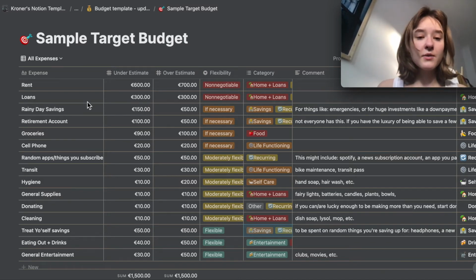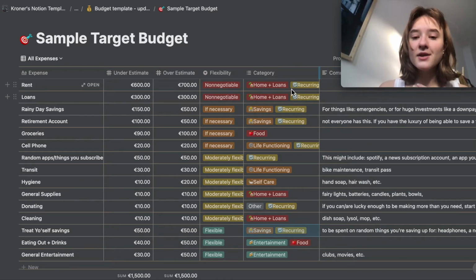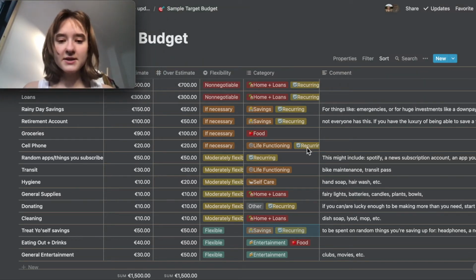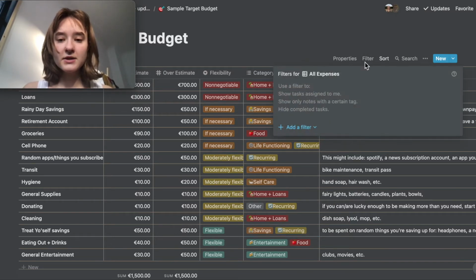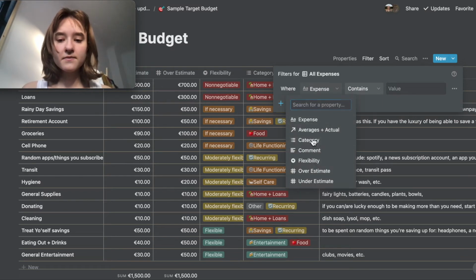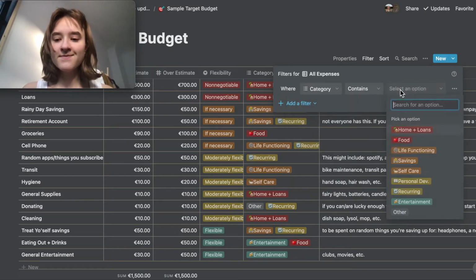Okay, so the way that we then want to tag those is by going into this category section, and everything that's fixed, tag as recurring. So we see here, we now have all these recurring costs. I've tagged cell phone recurring, random apps, etc. Then I want to go in and filter this view, and I want to say where category contains recurring.